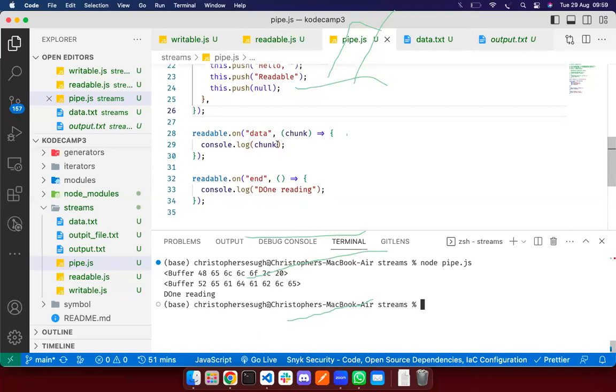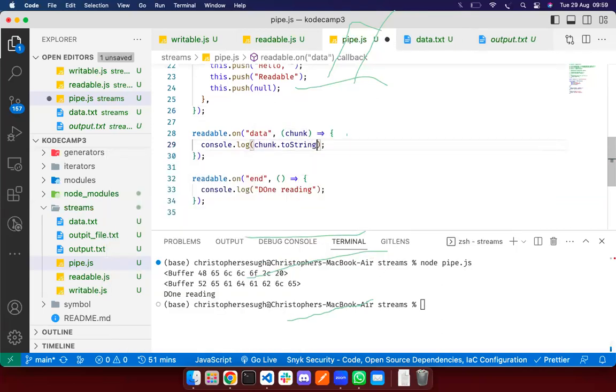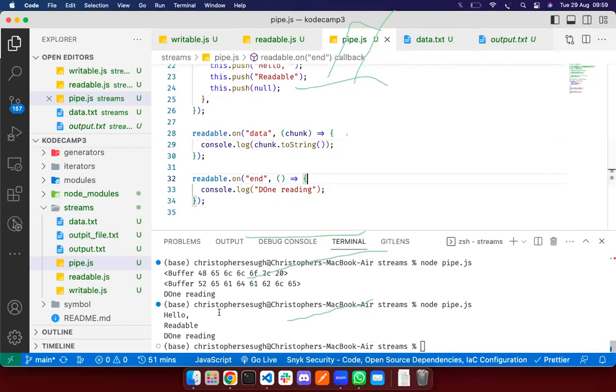Okay. So if we want to make our own stream now, we have to extend the readable stream. And if you want to read it, we convert it to a string. Chunk.toString here. Hello, readable. And that's it. And who else?